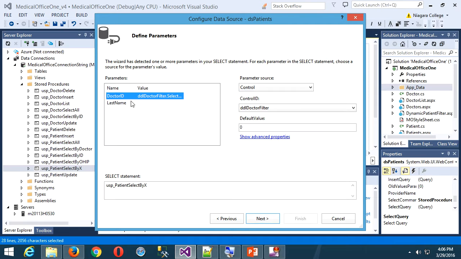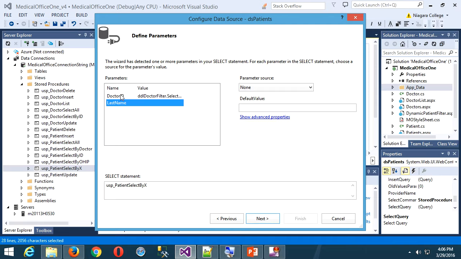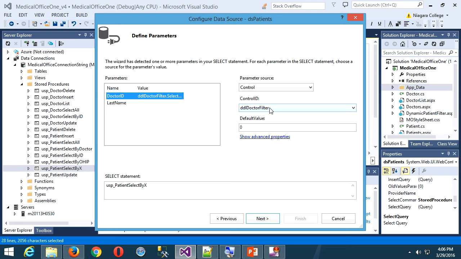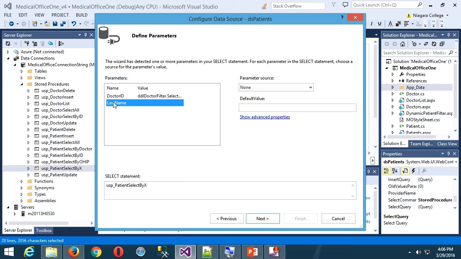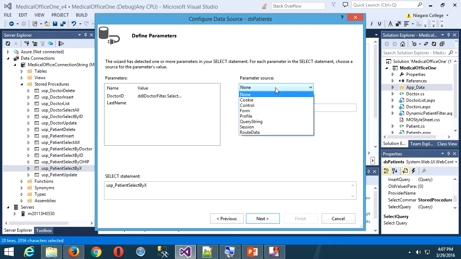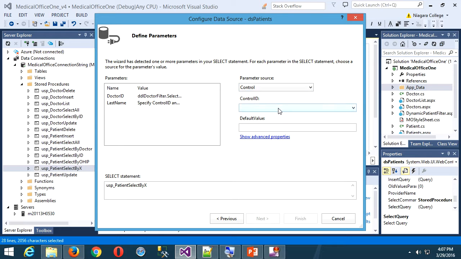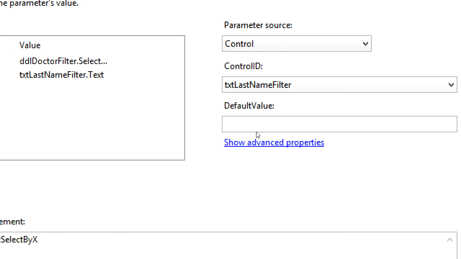But now look what we have. We have parameters for both, right? So doctor ID is already set because I had that done earlier. Yahoo! Okay, my drop-down list with a flag value of 0. For the last name, though, I'll pull that again from a control. In this case, my txt last name filter. That's the text box I just added, right? Default value, nothing.